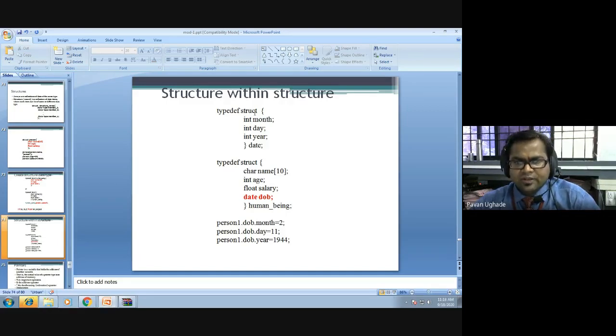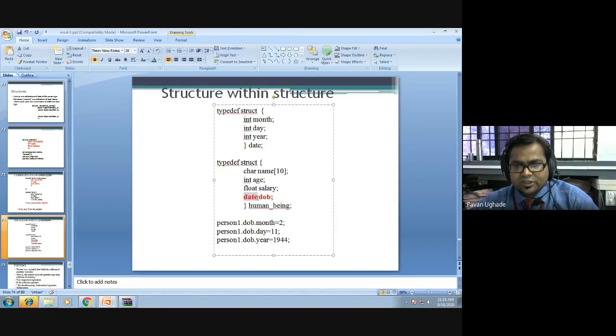Here I'm defining a time struct date with day, month and year. I'm defining another structure, human being, which has name, age and salary. Along with that it has date. Now this date, if you are able to see, dob: what is the data type? Date. Now you may say, sir, date is a data type. So yes, it is here.